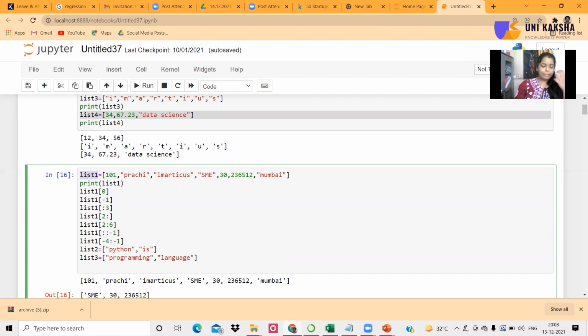Now what do we mean by indexing in Python? Indexing refers to the position at which an element is situated with respect to the first element of that data structure. So 101 is the first element, and it is situated at the 0th position from itself. That's why whenever you write list1 of 0, it generates the result 101. Then the next element, Prachi, is situated at the first index position from 101, and that's why if you write print list1 and in the square bracket mention 1, it is going to print Prachi because it is situated at the first index position in this list.